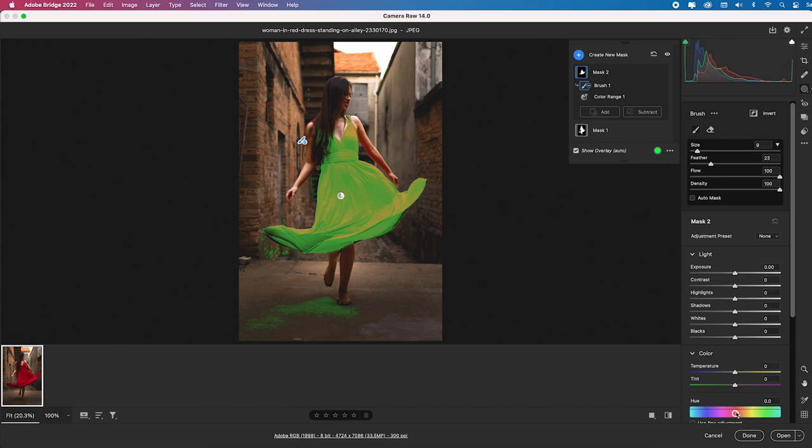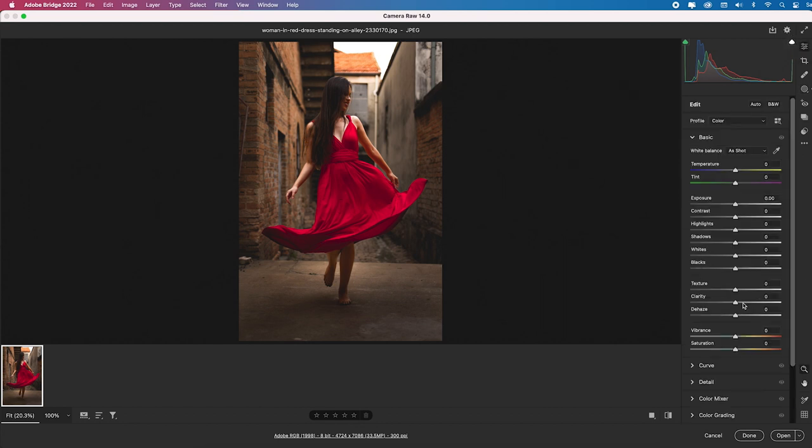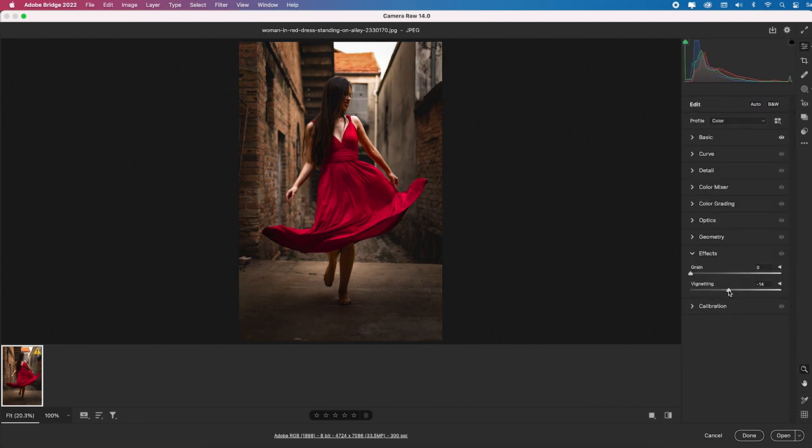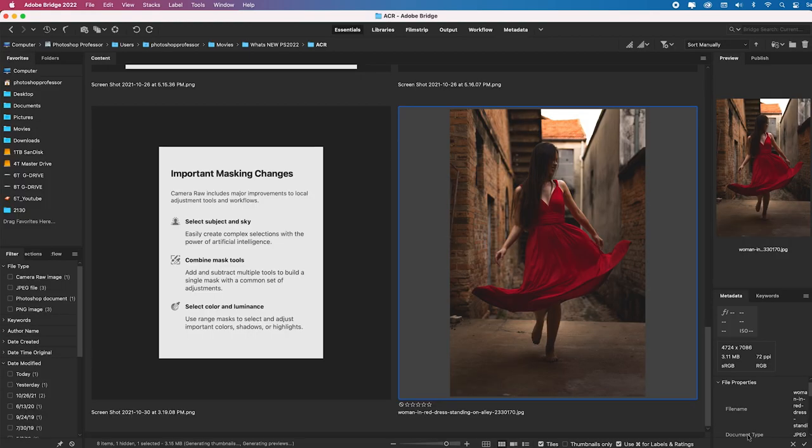And now I can just grab the hue slider, say, make that dress maybe this color red. So you have a lot of powerful control with the masking. And you still get to go back and say, hey, I always like a little bit of extra clarity. I like to make my scenes a little dark. I love to bump up the vibrance a little bit while I pull down the saturation. For my brand, I always put a bit of a vignette to keep people focused on the image. And I think that's a really quick and strong way to edit in Adobe Camera Raw. I'm going to click done. It's going to go back to Adobe Bridge, and it's going to show me the update.